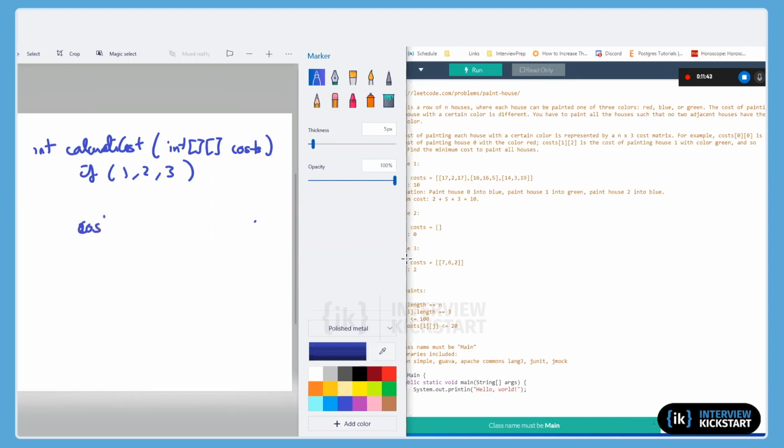So basically, cost of n is equal to minimum of. So if I choose red, then I have to choose other colors, right? So cost of n is going to be, and then I have to understand which color I painted last time. So let's say color index equal to, so if I represent red by 0, and it was 0, then I have to choose 1 or 2 here. Minimum of cost, array of cost.